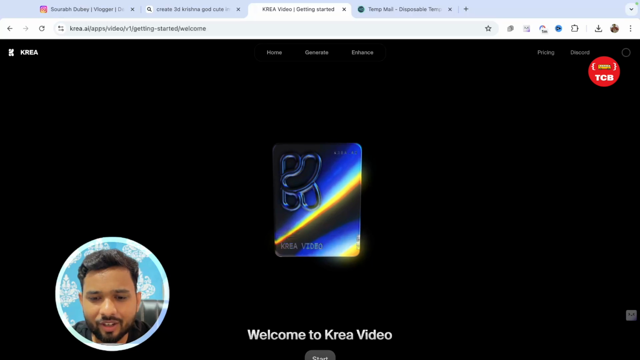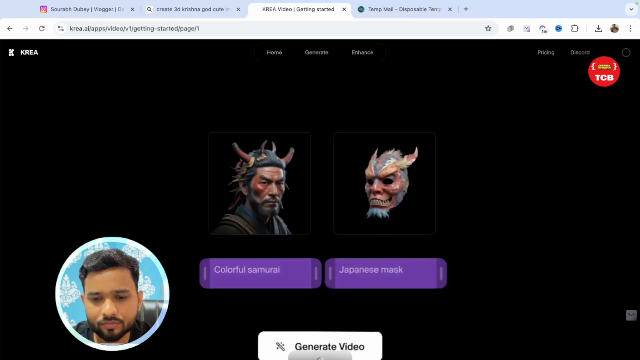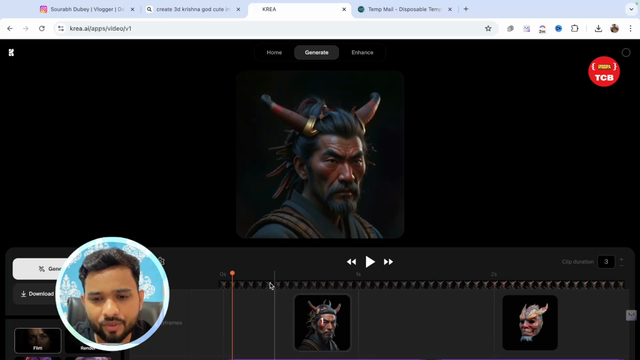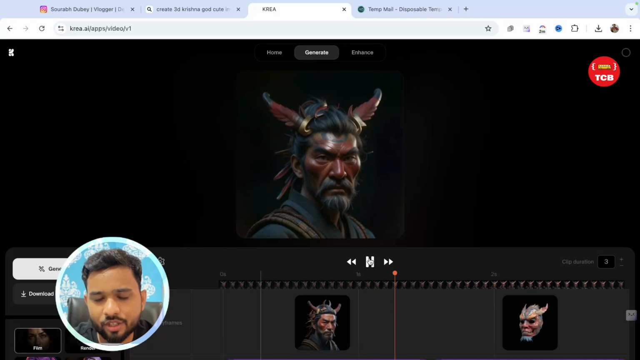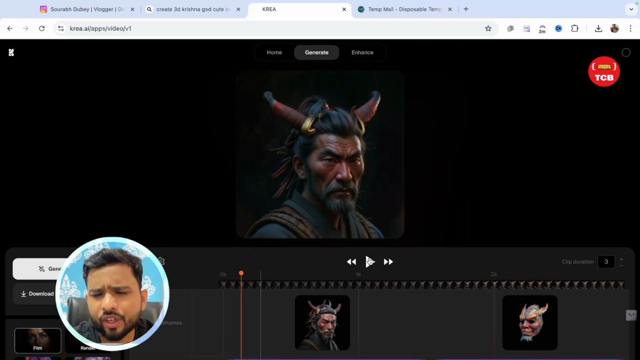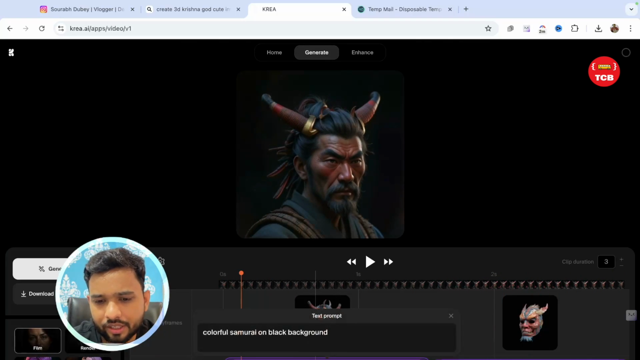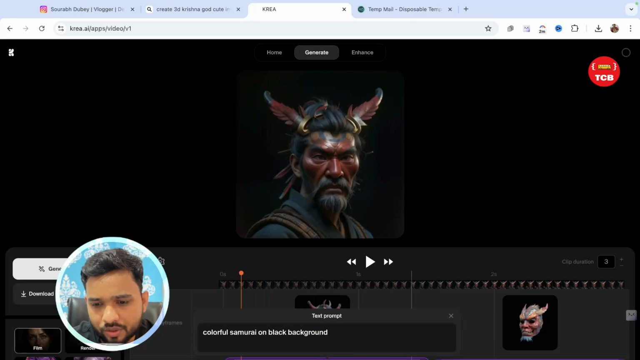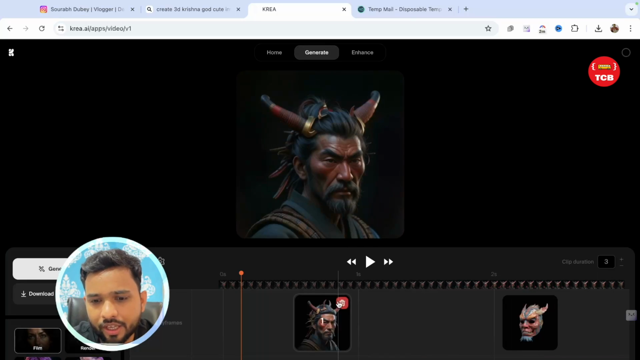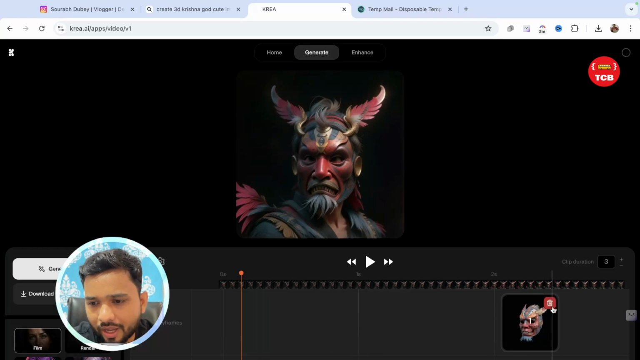Now let's click on the start button. Click on open app here. As you can see, now we have two things. Once you play this, you will see the video looks like this. Now we need to change it. So I'm just going to delete that text using the delete button. Click on that image and delete it also.